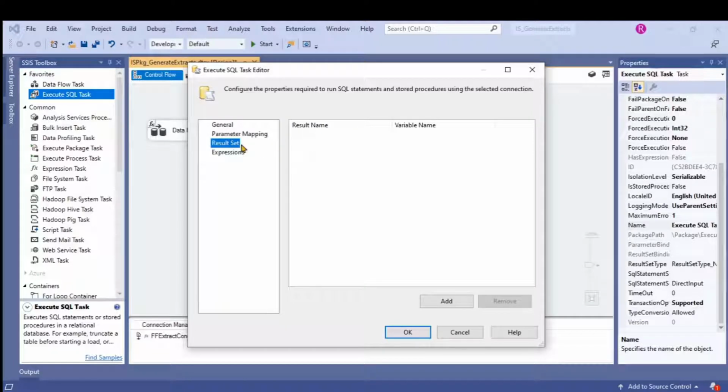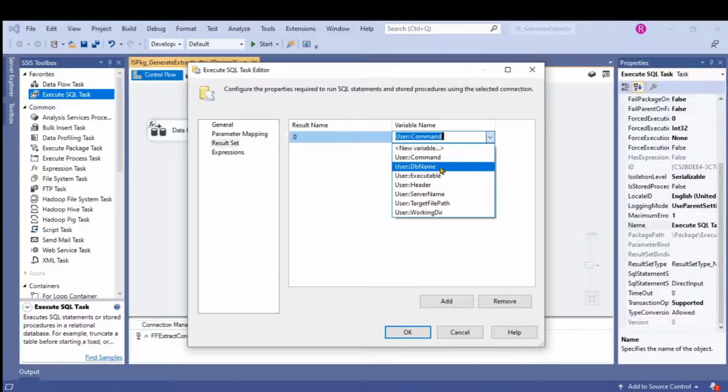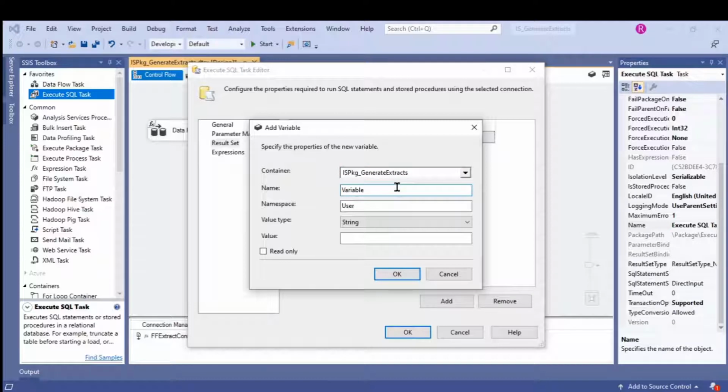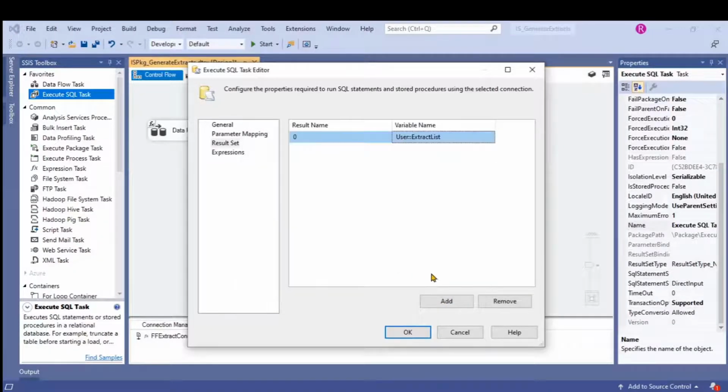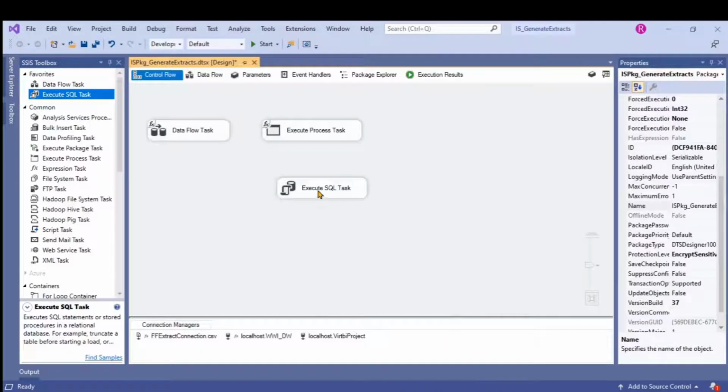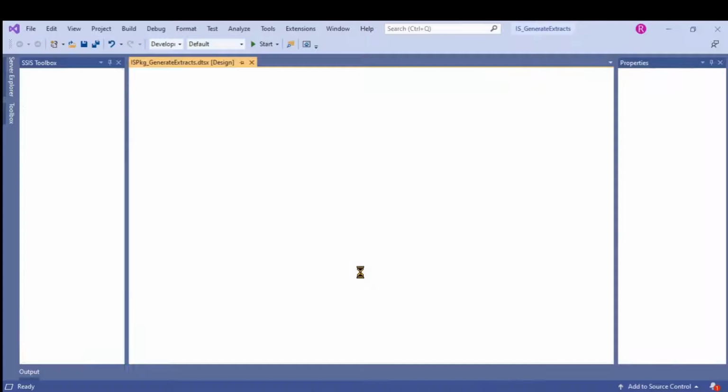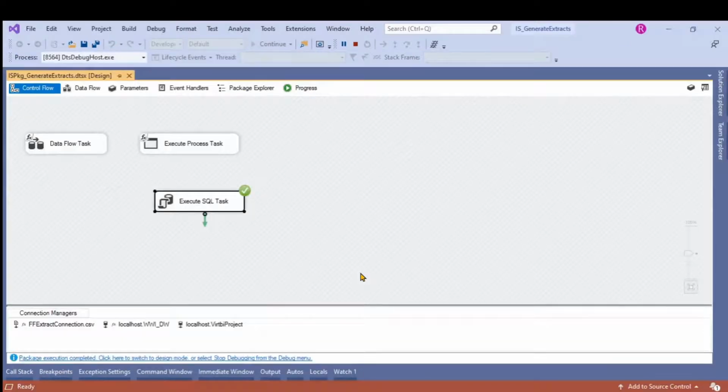And I'm going to result set and add, and because that is returning multiple rows, a full result set, I have to declare it as 0, and for the variable name I have to create an object variable, because it's a full result set, right? So it should hold table data. That's why we have to create an object type variable. So let's call it extract list, variable type object. Click OK, and then click OK. Let's execute it, whether it executes or gives any compilation errors. So it's executed successfully, right?